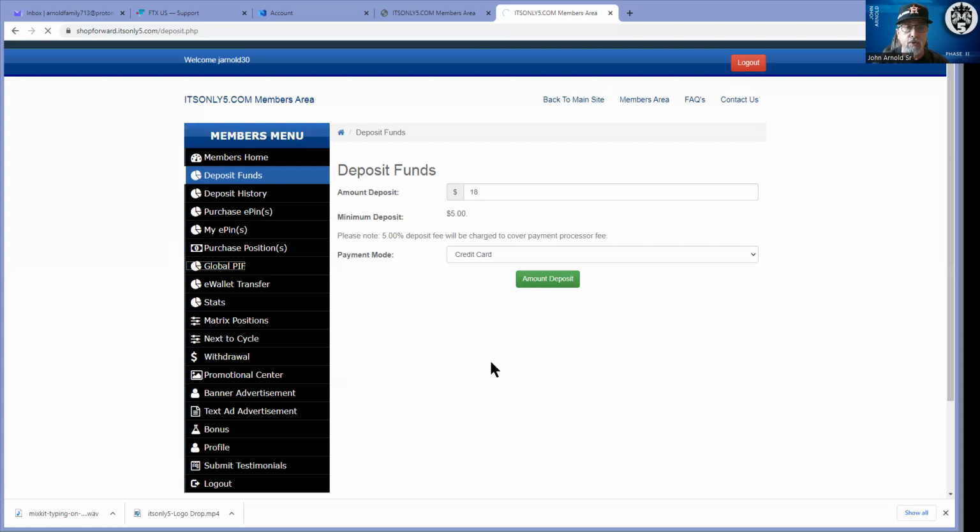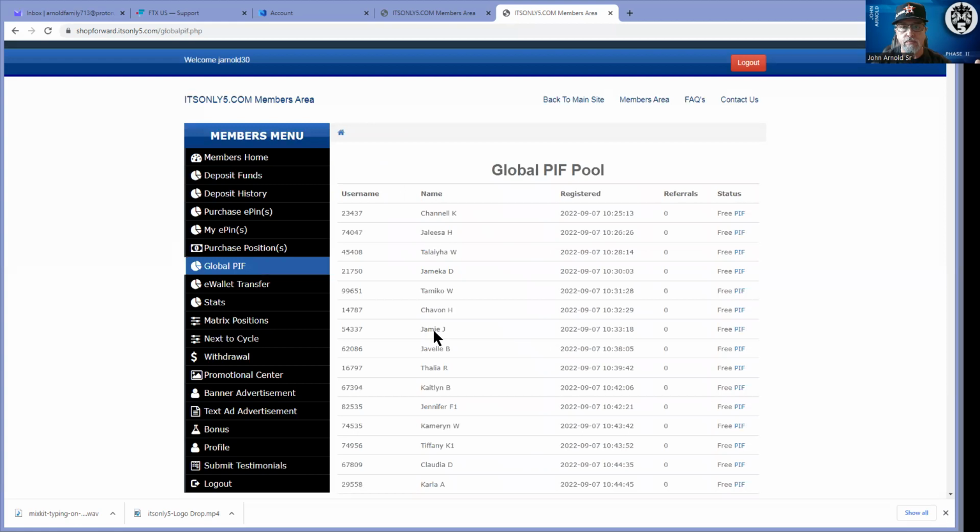What that does for you, and wow, my internet is taking forever today. Come on now. What that does for you is people that are on the global PIF are registered, but they're not part of the Financial Abundance Program. They do not create momentum in the program until they become a paid member. So why would you want to pay for somebody that you don't even know? There it is.